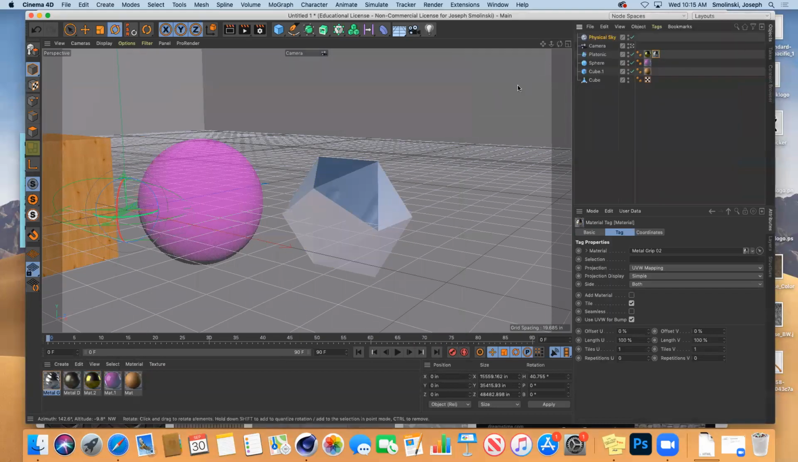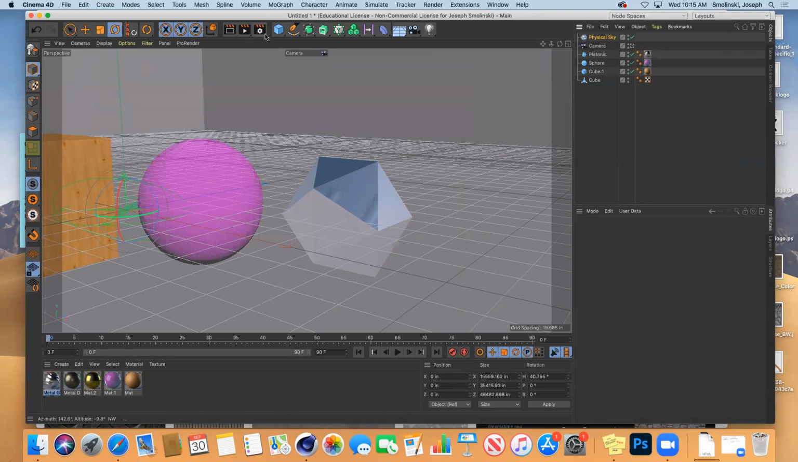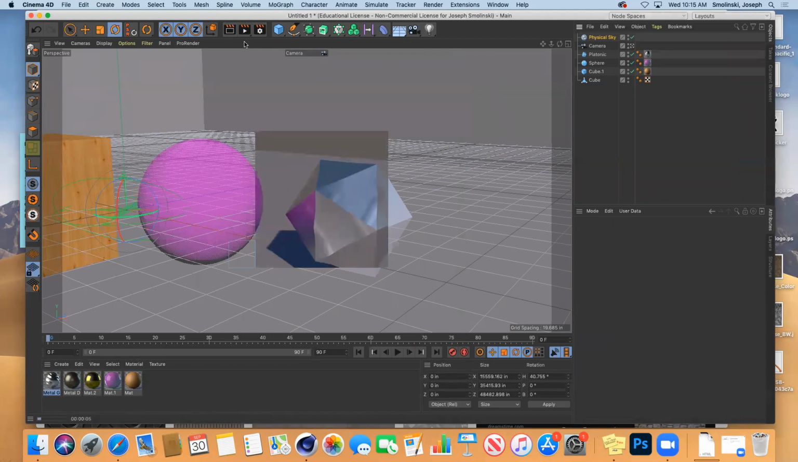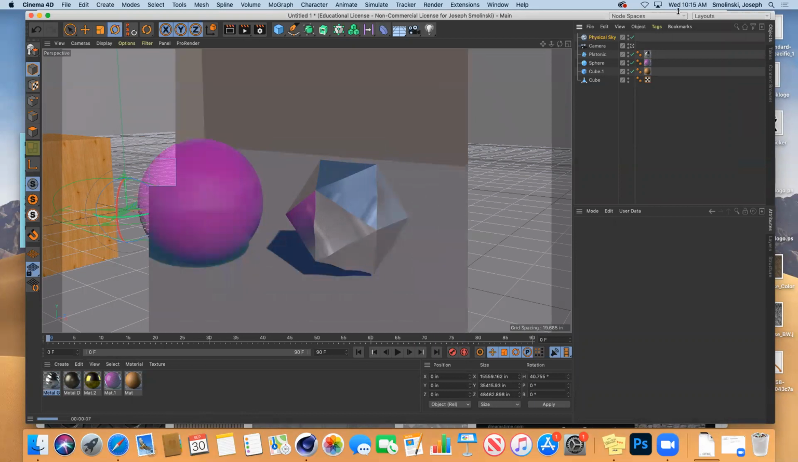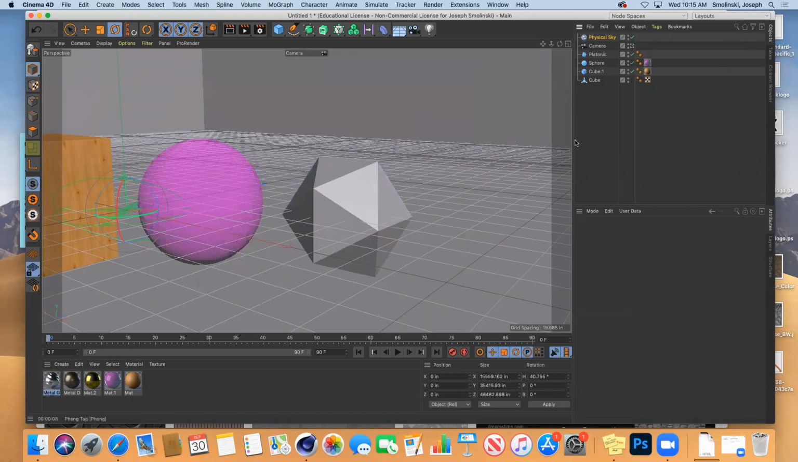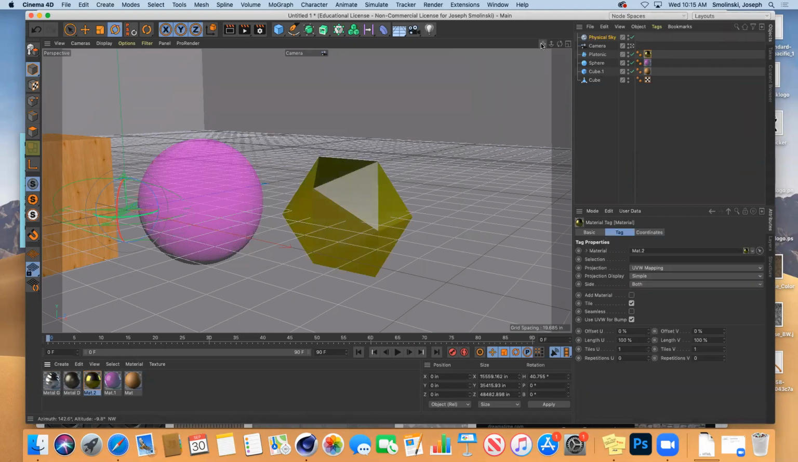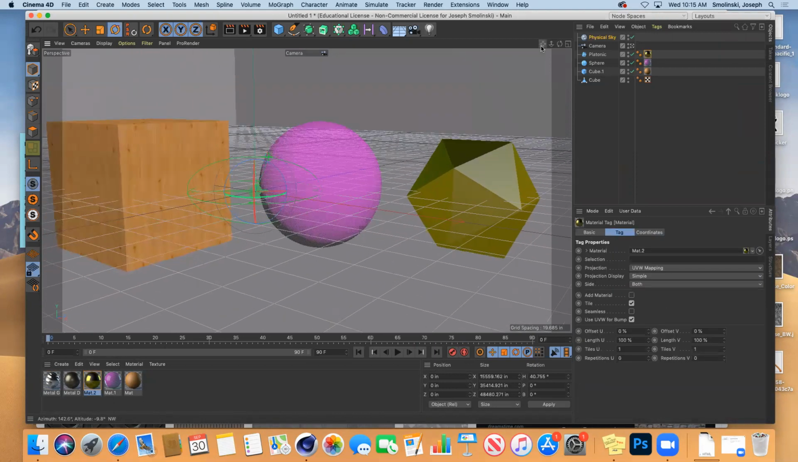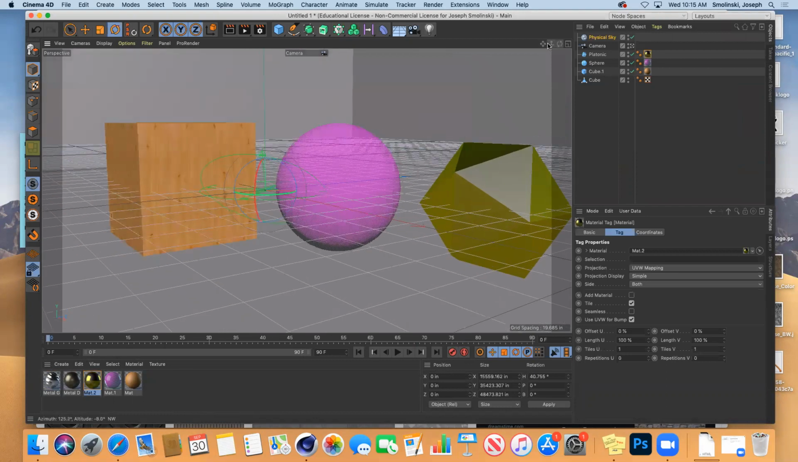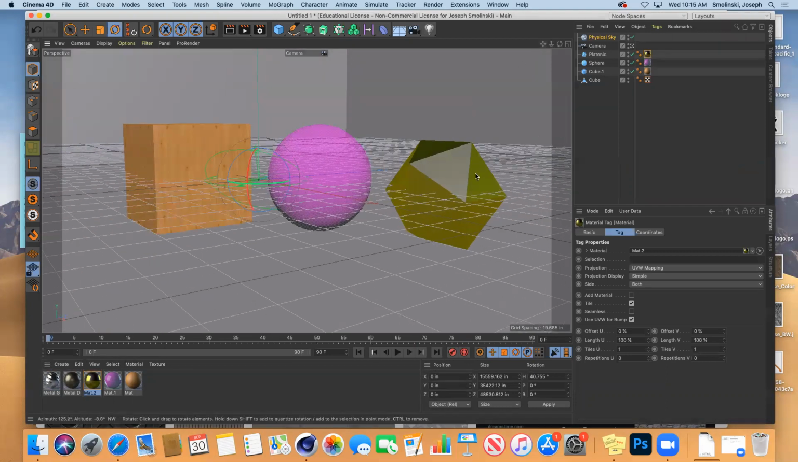Let's see what that one looks like. Take that off. All right, there we go. So that's just one from the content browser. Maybe not as cool as ours that we made. All right, so color, transparency, and reflection give you a variety of different combinations that you can utilize.